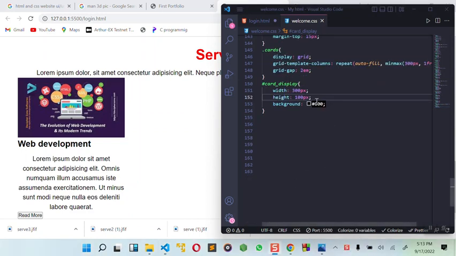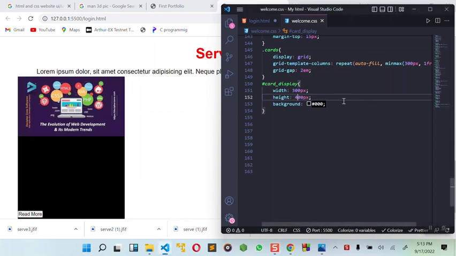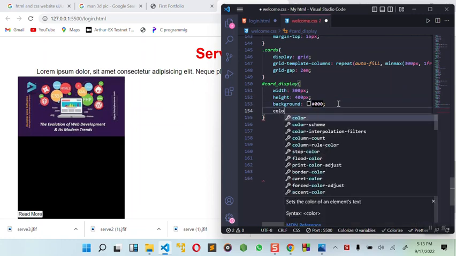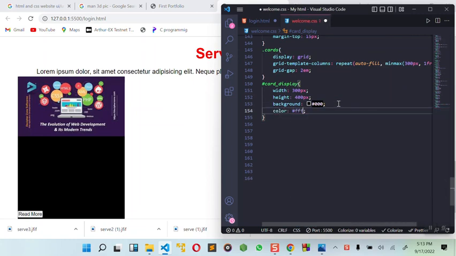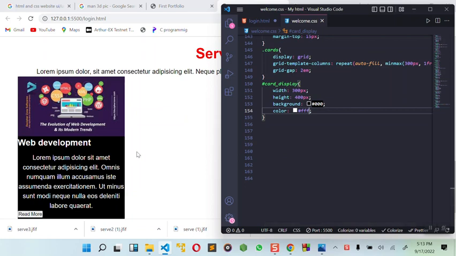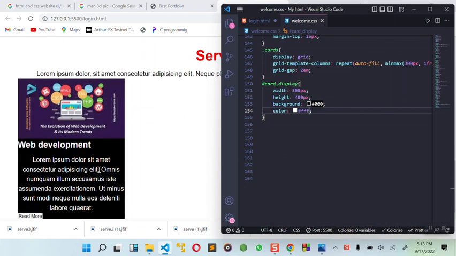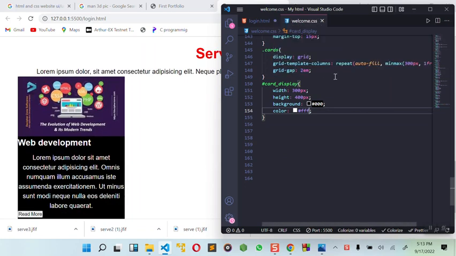Okay, so guys, this didn't show because this image has covered what I'm doing. So let me increase this height to 400. Okay, good. I'll change the text color to white. Okay, and so this is a card now. I see this is a card. Looking nice.